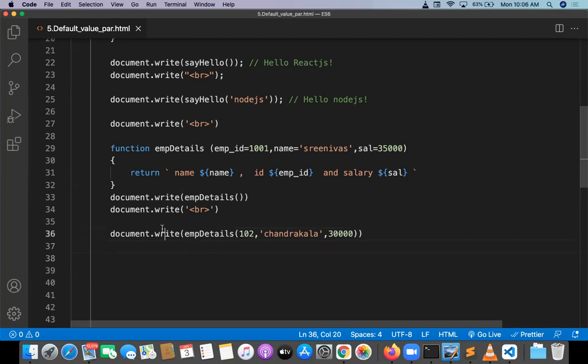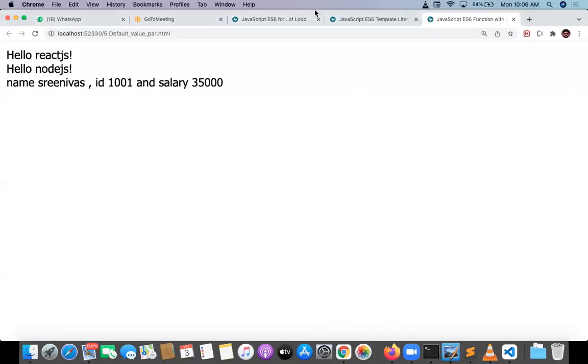So now this document.write is passing the values. We are passing the value for EMP ID, the value for EMP name, and the value for salary again. And finally, what is the output? Now this time, name Chandrakala, ID 10102, and salary 30,000. So we can give default values and we can override them. That is what the ES6 feature is.